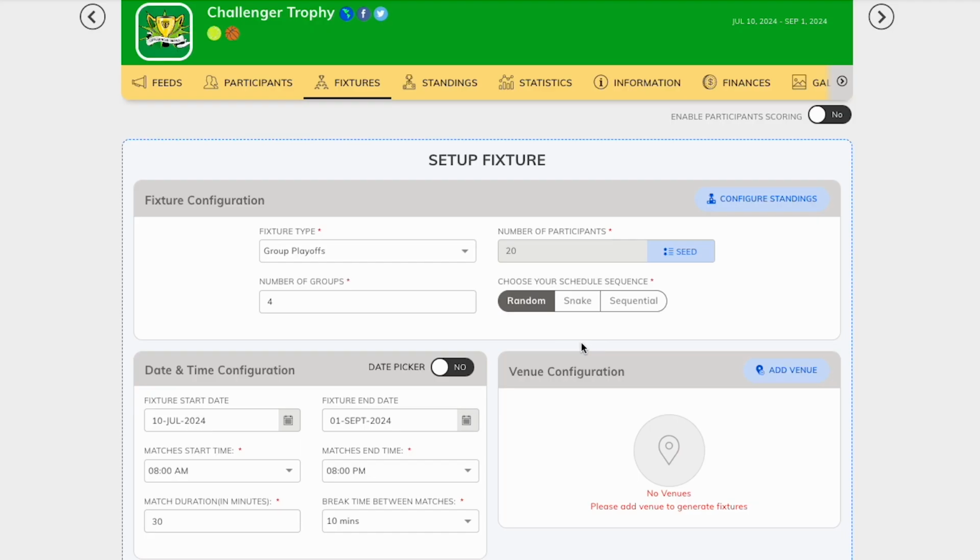Next, you can choose the desired grouping of participants. We have 3 different grouping sequences of participants: random, snake, and sequential. In random, participants are grouped randomly. In snake format, they are grouped in a snake kind of an arrangement where the player 1, player 2, player 3, player 3, player 2, player 1, and so on. In sequential, players are grouped sequentially like 1, 2, 3, 4, and so on.